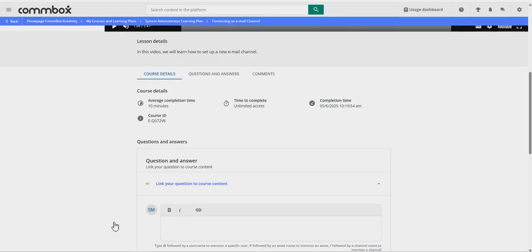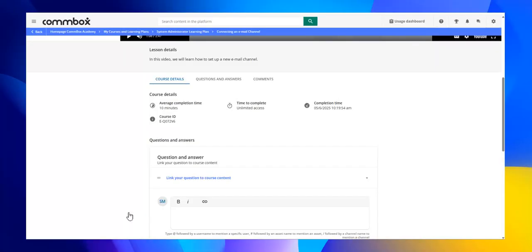Please note that the time estimation for each unit includes hands-on practice in the real-time CommBox platform, which we highly recommend you do.